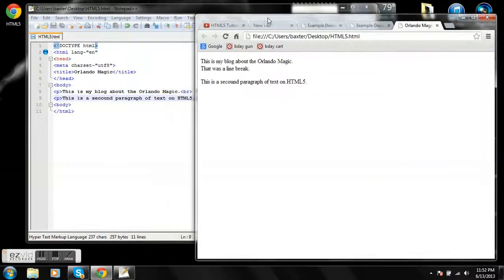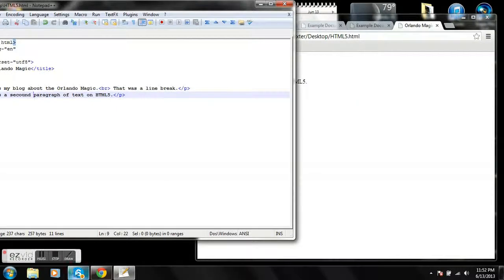But do whatever you want to it. You can now begin to make your own web pages and tell your friends and get things out there on the internet.